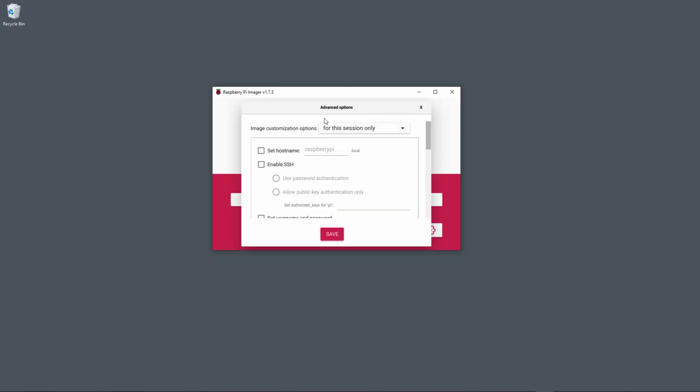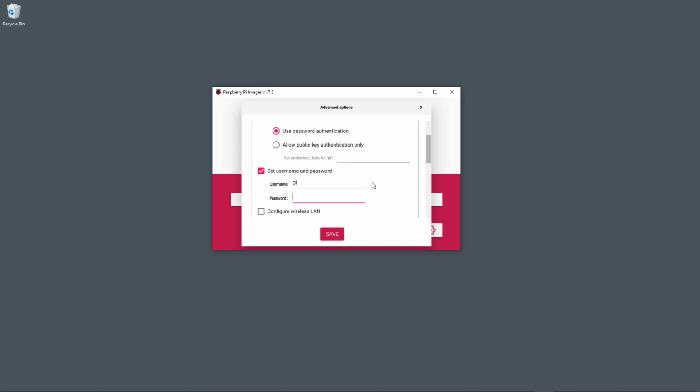So then you have different options here. You can set a host name if you prefer, but since we are going to remotely access the Raspberry Pi, I need to select enable SSH. So I click here, use password authentication is okay, then set username and password. Typically we can change the username, but the default one is Pi. I just leave it, and then I enter a proper password for my Raspberry Pi.